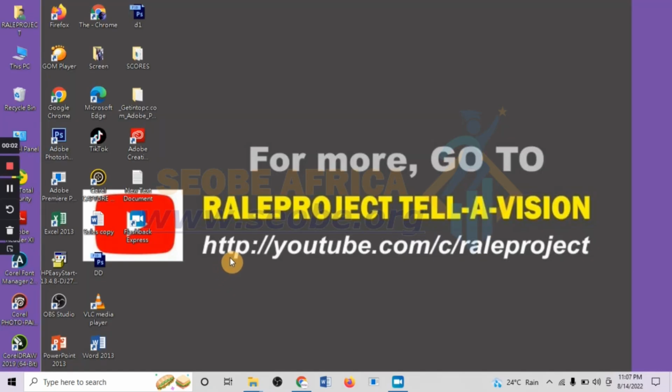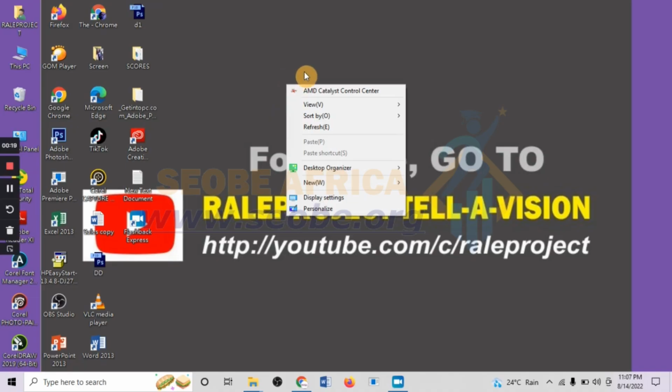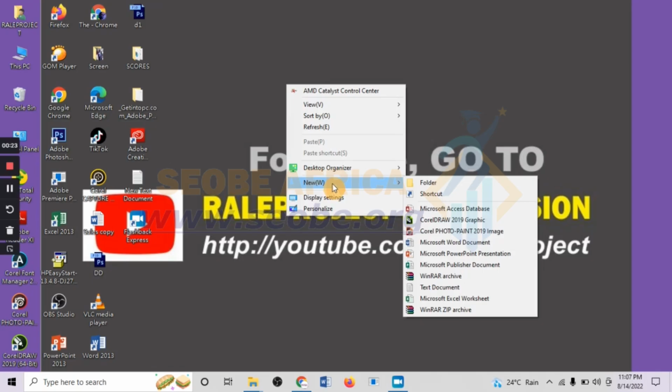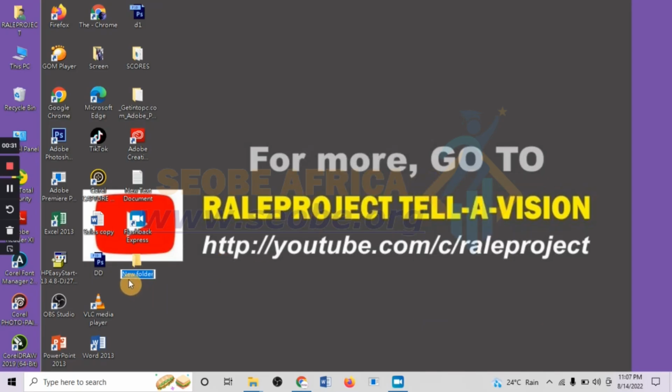Now I will be showing you how to create a folder on your computer. This is very simple. All you need to do is right click, then scroll down to where you have New. Then go to your right and click on Folder. So now a folder has been created, and you can rename your folder if you want.